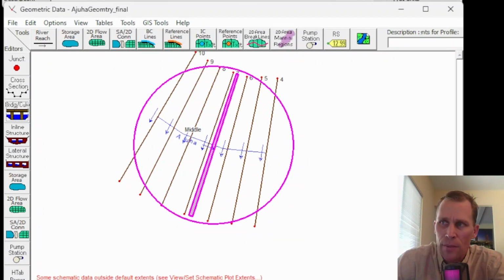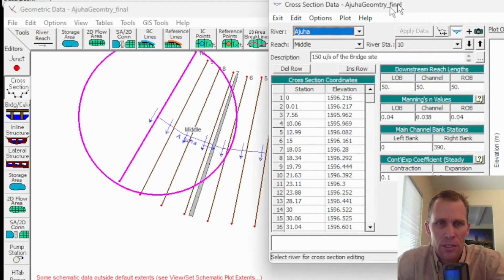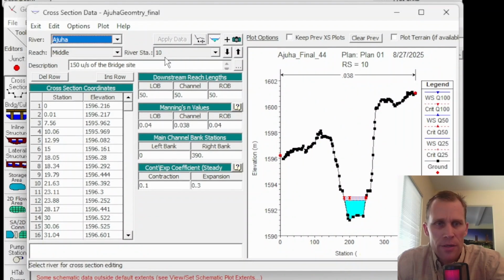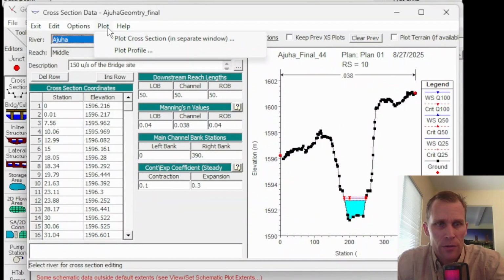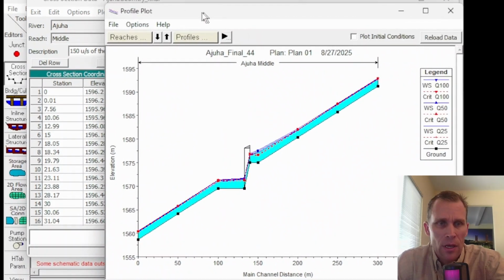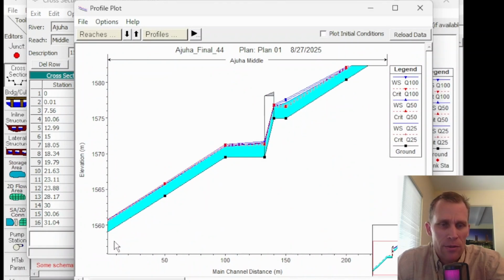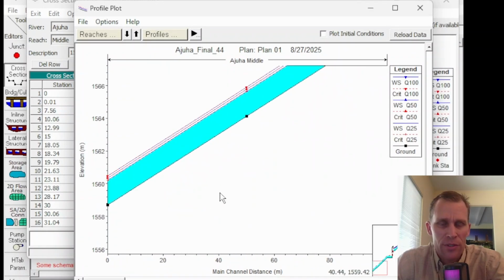The second point I wanted to make before we actually get to the flow regime of subcritical and supercritical is, if we open up the cross-section data right here, this geometry is incredibly steep. If I go to plot profile, what we're seeing here is somewhere in the neighborhood of a 10 to 12% longitudinal slope in the river. And I don't know what model this is. I suppose that's possible. Typically, you're going to be seeing slopes more in the neighborhood of 0.1% up to 1%.